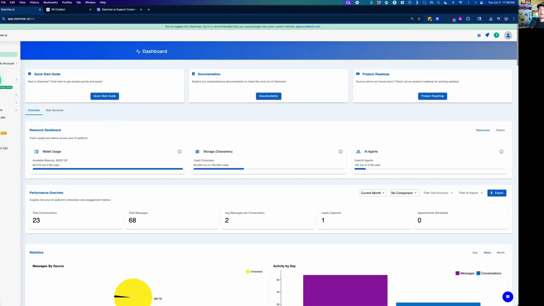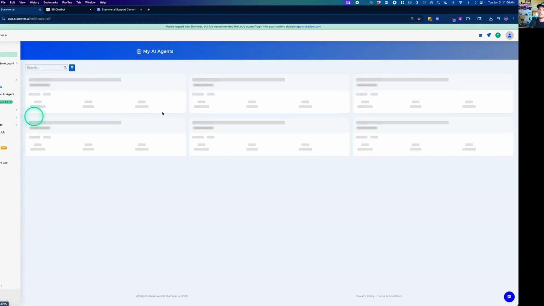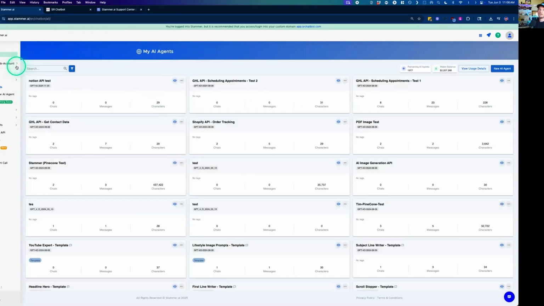Up at the top, we've got our AI agents section, which is where you can build and manage your AI agents. We use a dual system here. We can create and build AI agents inside of our agency dashboard here. And then we can either clone those into a sub account, or if we want to go into a sub account, we can build AI agents in there as well.